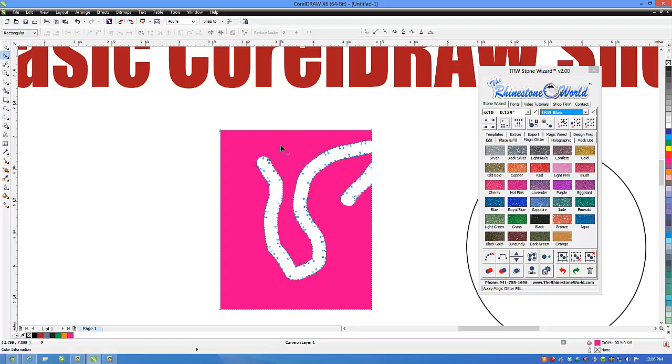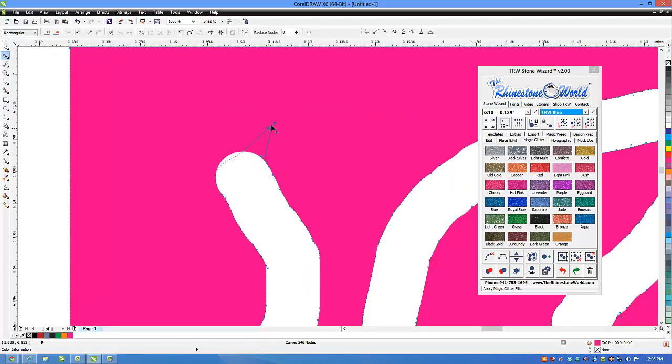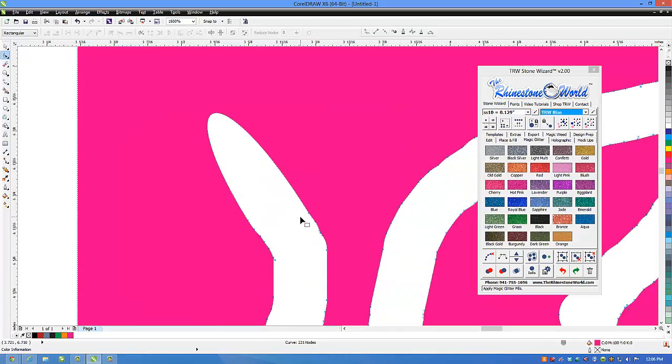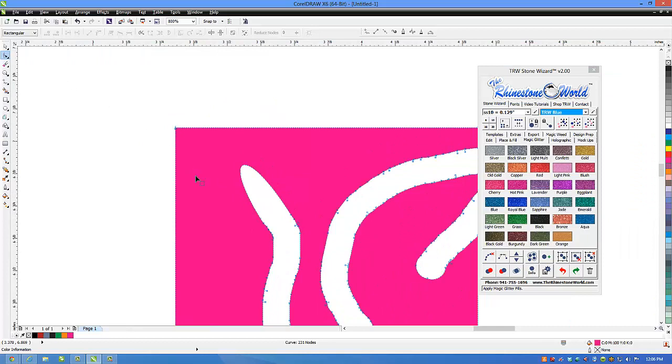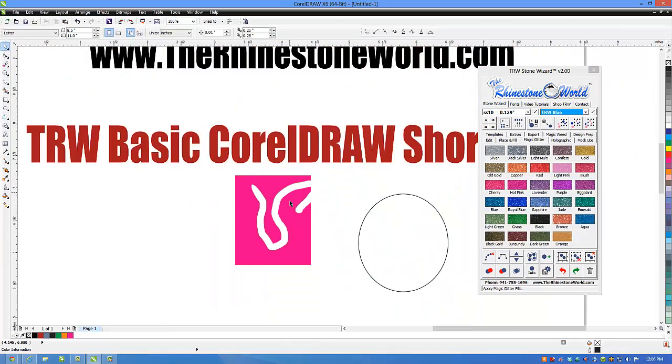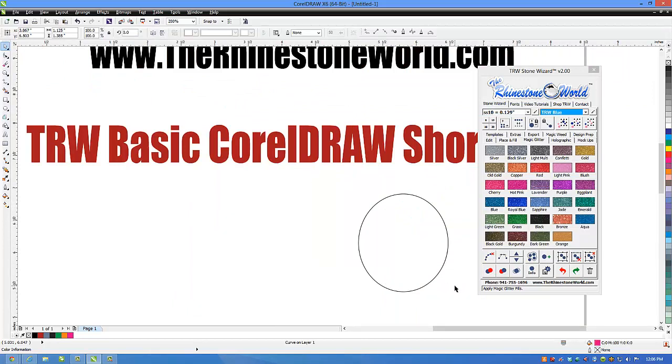So if I wanted to edit some of these nodes, I could grab a single node and pull that over if I want. If I wanted to edit the actual node part of it, you can move anything you want for that design. You want to delete a couple nodes? No problem. Highlight those nodes, hit delete. It's going to delete those nodes. Come over here, hit our space bar. We're back to our pick tool. So a lot of features, a lot of time-saving techniques you can use in CorelDraw.